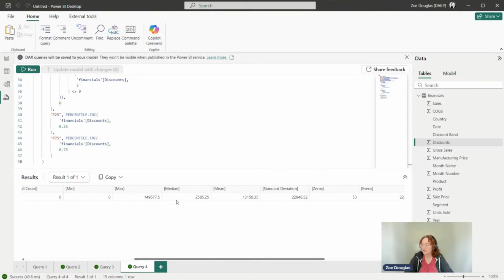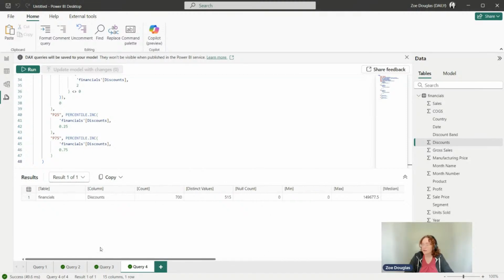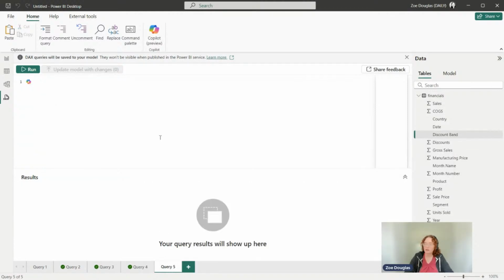We can see the discounts range from 0 to almost 150,000, right? And so we can get some view here. A lot of times I want to see what the distribution is, right? So if I'm in this discount band, I can make it, and I can just create one myself, right? So I can say evaluate, and I say summarize columns.